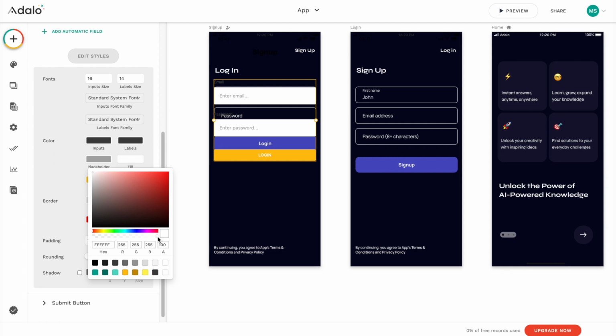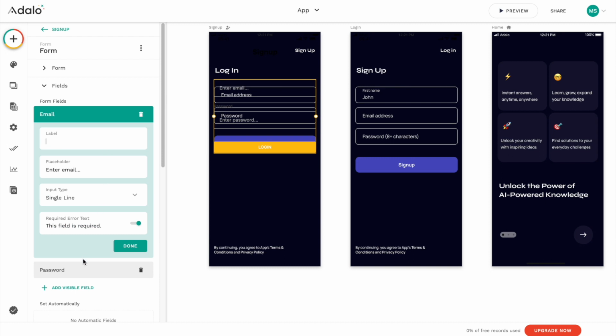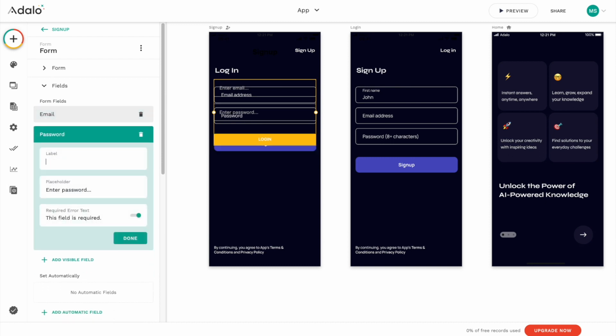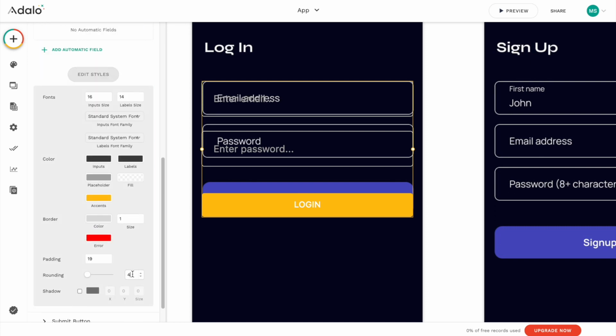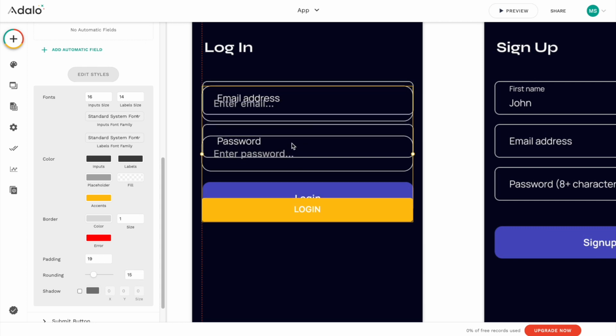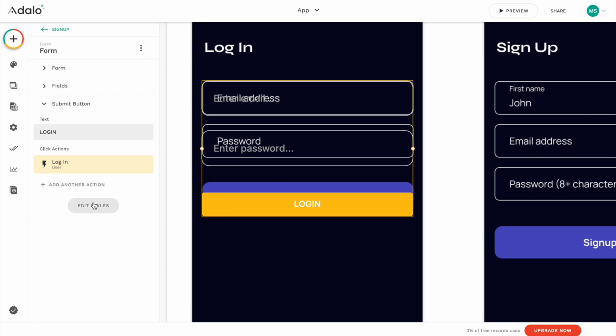Also, we want to turn off the background of the input fields, and we need to turn off the labels. Same for the password. And we have a rounding. Let's try to adjust it as well. I remember it was something like 15 or maybe even less. Let's do the same for the button.